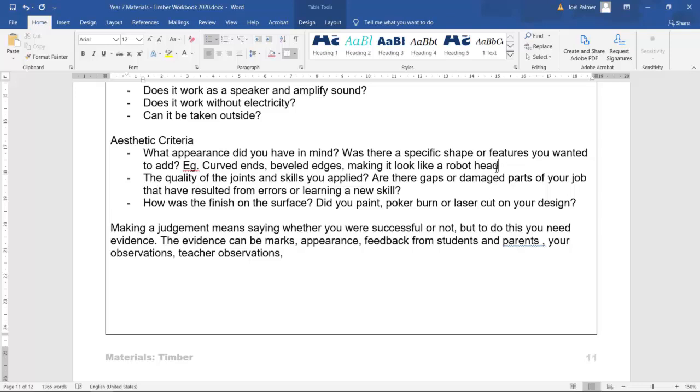Some of you had very specific images you wanted to put on it, or parts that you wanted to laser cut. You could also look at the quality of the joints and the skills you applied. So are there any gaps or damaged parts in your job? Any modifications we had to make to cover an error, or that we put in place to hide something that happened by accident? And then the last one, how was the finish of the surface?